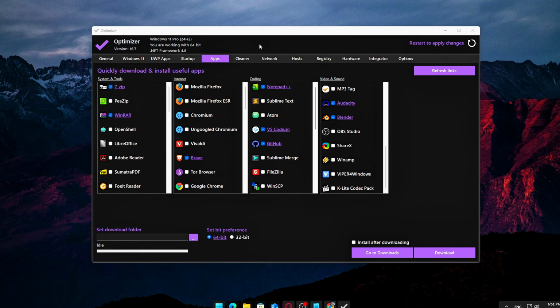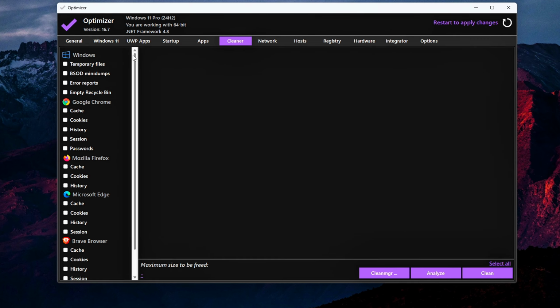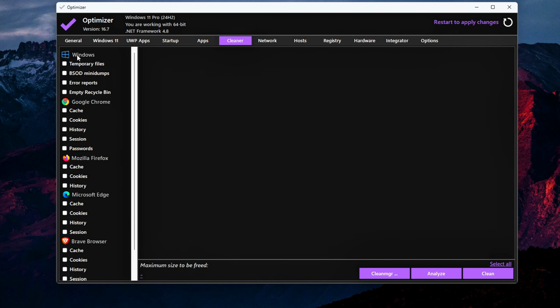Cleaner tab. If your system's running low on storage or just feels cluttered, this tab is a handy built-in cleaner designed to free up space and help your PC run smoother. It acts like a lightweight version of popular cleanup tools, such as CCleaner, but without the extra ads or confusing options. With just a few clicks, you can safely remove temporary files that Windows and apps no longer need, which can accumulate over time and take up gigabytes of space.